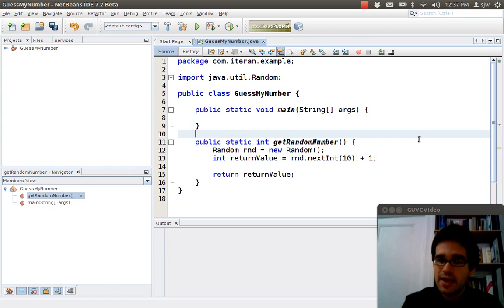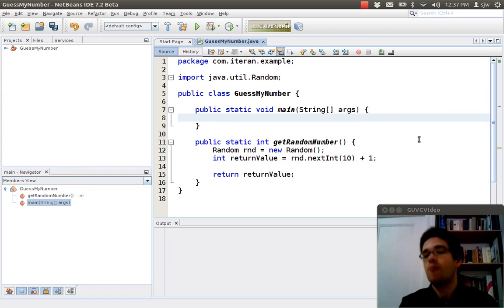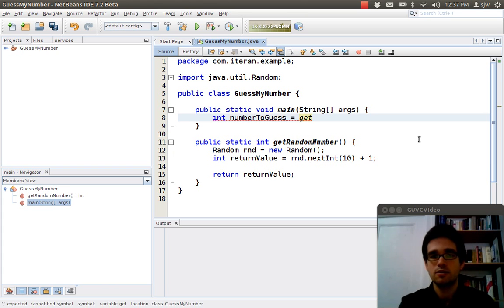So now back in my main method, if I want to get a random number, I can call that getRandomNumber, and I can store the return value in a variable in my main method. So int numberToGuess equals getRandomNumber.